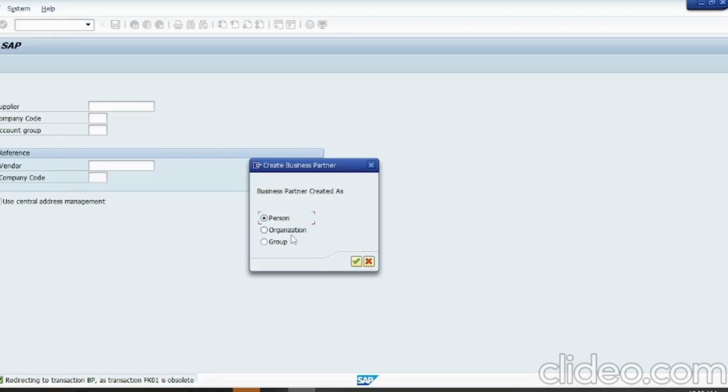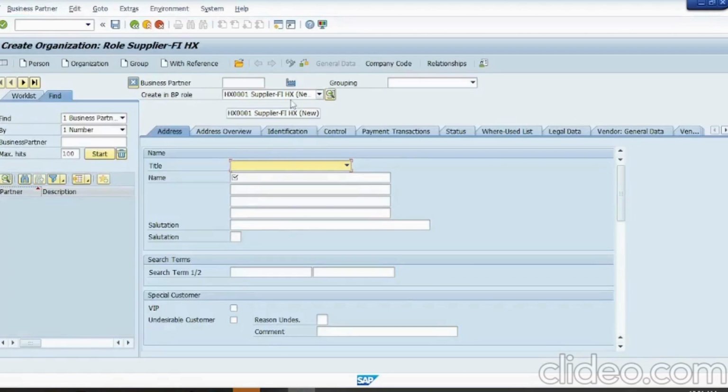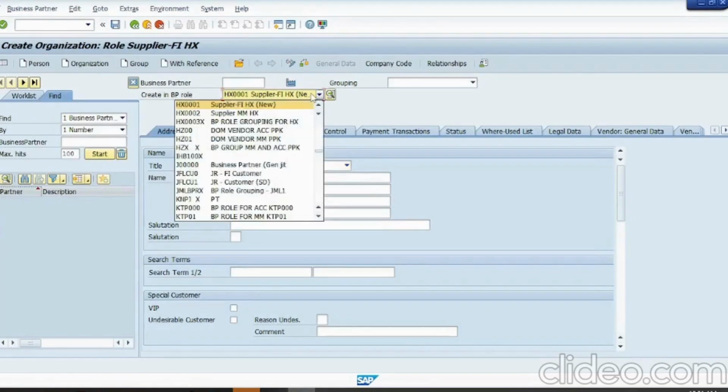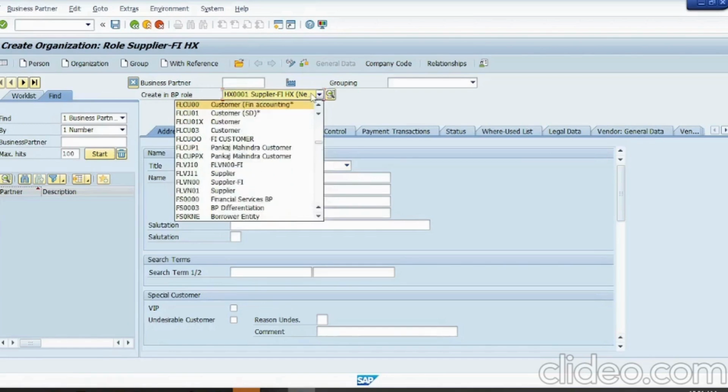For example, FK01, FK02, FK03 to create, edit and display vendor, and FD01, FD02, FD03 to create, edit and display customer. So one BP can have multiple roles like MM, FI, SD, etc. Let me show you that as well. If you go to the BP role here, under the drop down, and search with FLVN00, the BP role FLVN00 extension enables vendor invoices to be posted directly in SAP FI.